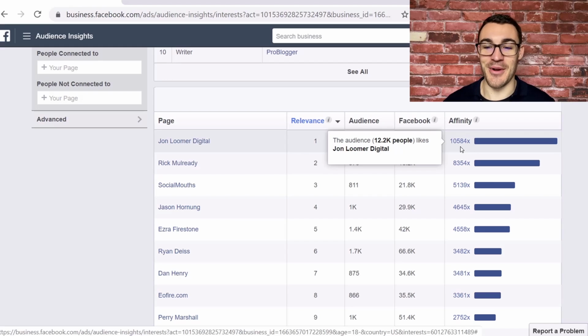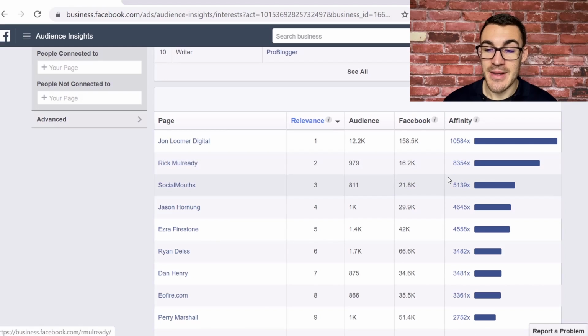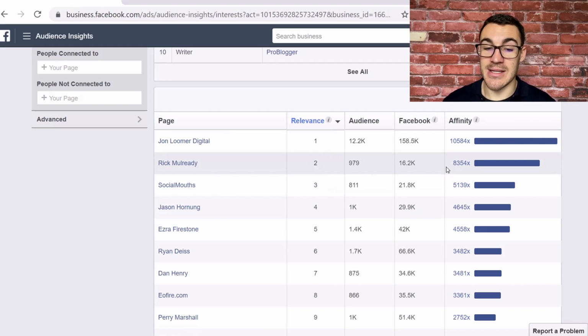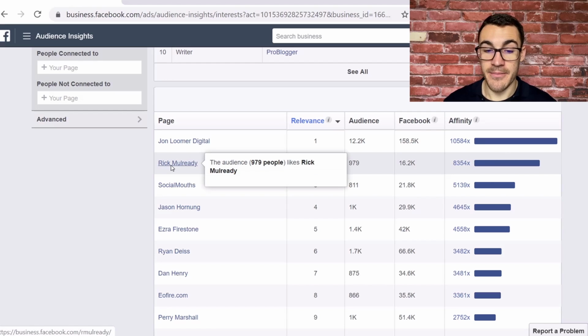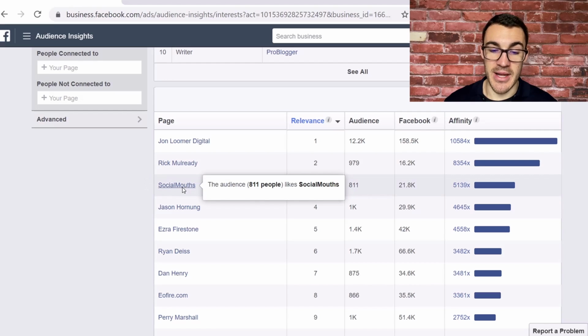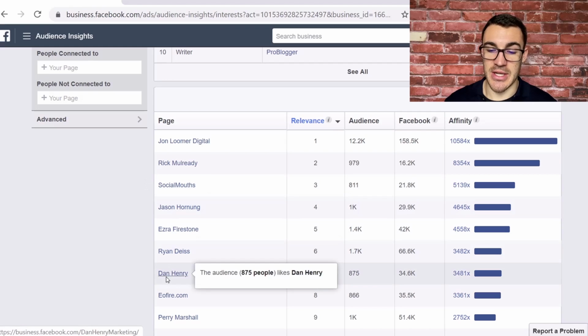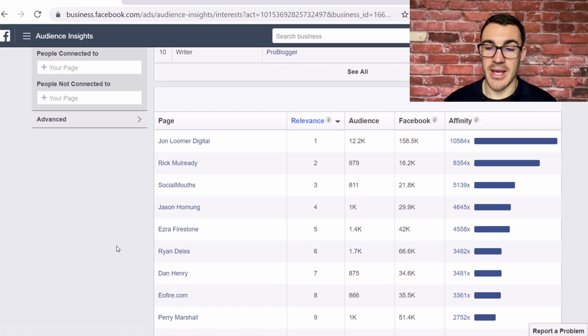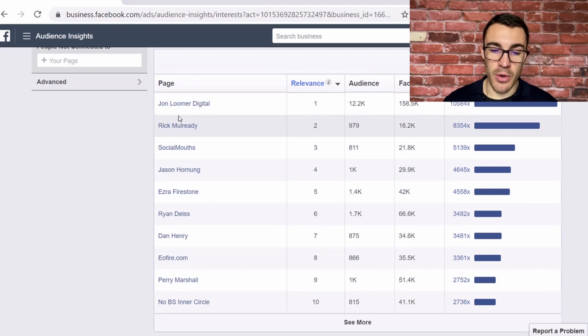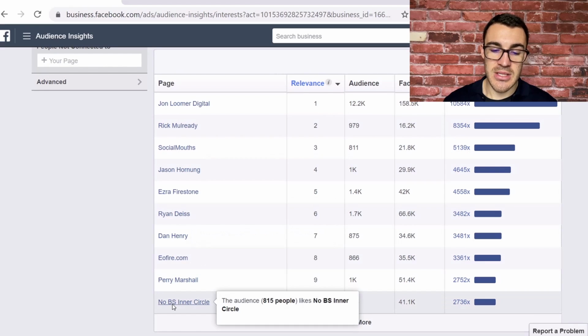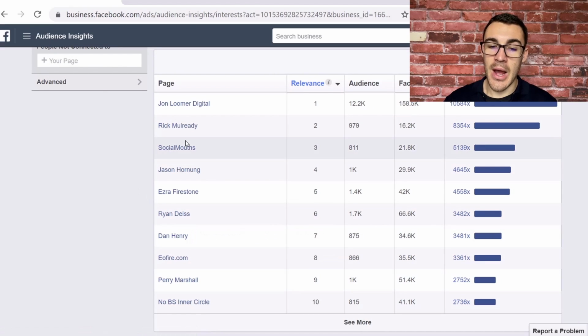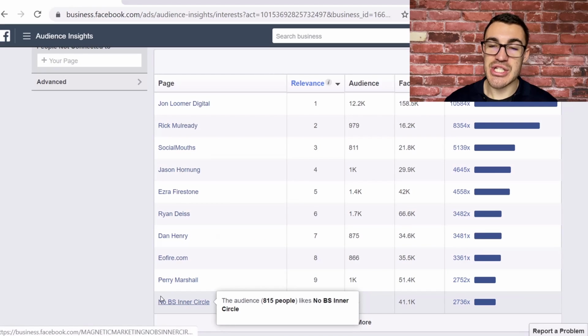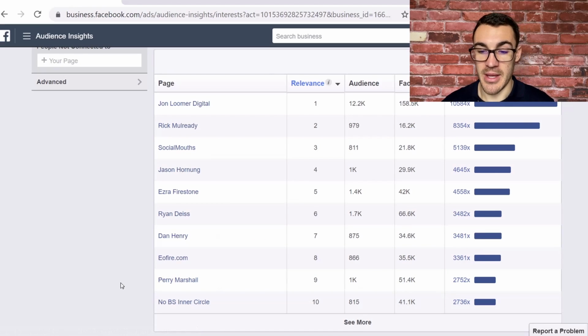No surprise there. But here's the interesting part. They're 8,500 times more likely to like Rick Mulready, 5,000 times more likely to like Social Media Examiner, etc., and you go down the list. Now that's really interesting because you want to make a note of all these targeting options. Some of them will be targeting options, and some of them won't be.